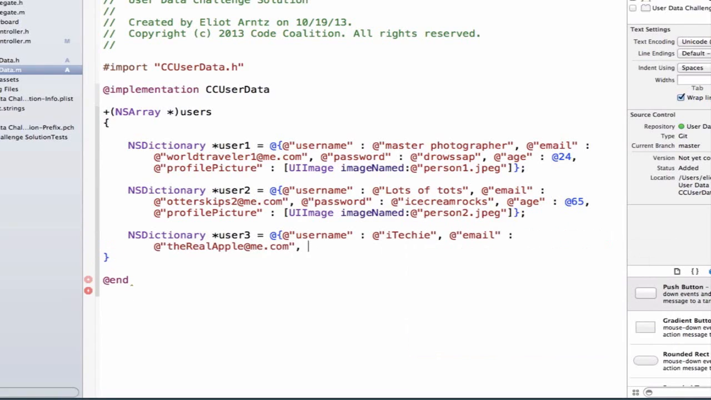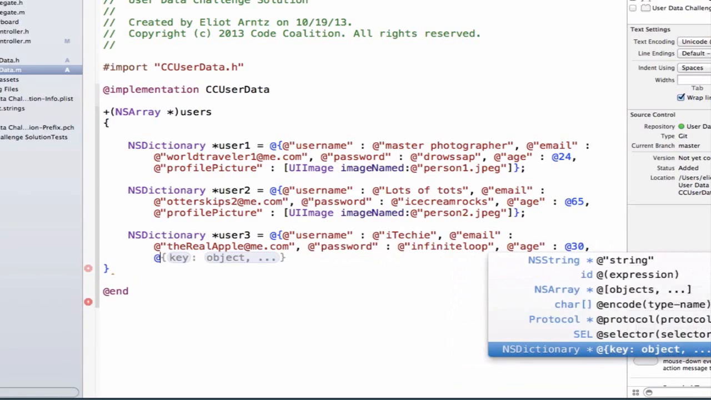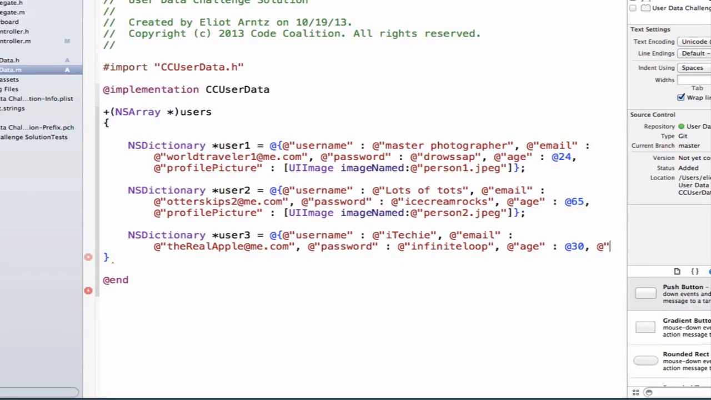And I can go ahead and add a password. And let's make this infinite loop. And we can go ahead and add an age. And we do at 30 for an NS number. And finally, we need an image. So let's do profile picture. And let's do colon UI image named.